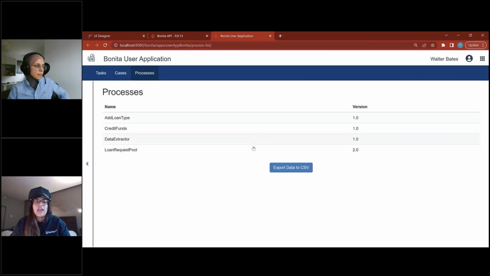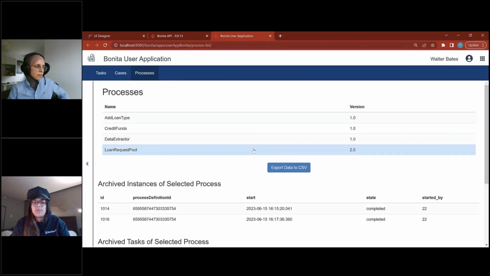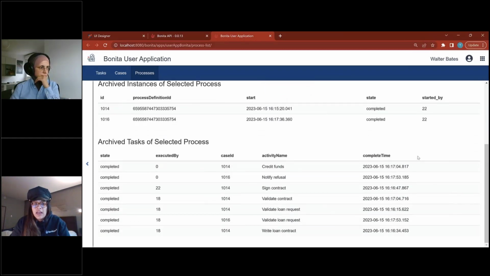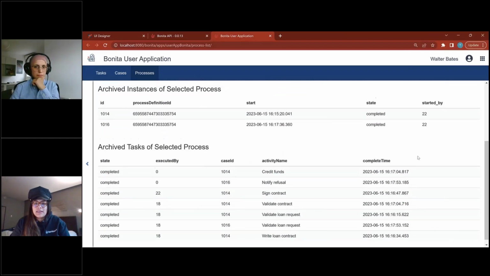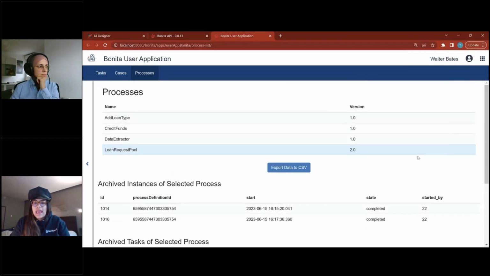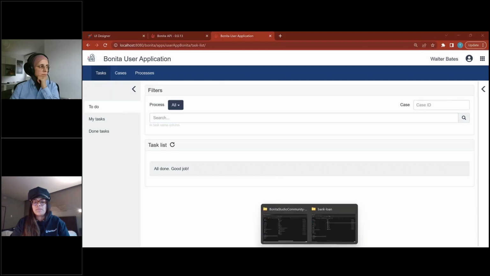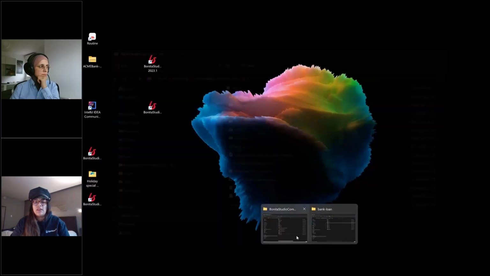So I will launch this process so we can see the results. There you can see the whole list of processes that are available. I will be picking the loan request pool. Then we can see that there are 2 archive instances of this process, and then I'm getting the archive tasks. It really looks like what Noor showed us. And I'm exporting this data to CSV. We'll show you what this CSV looks like.